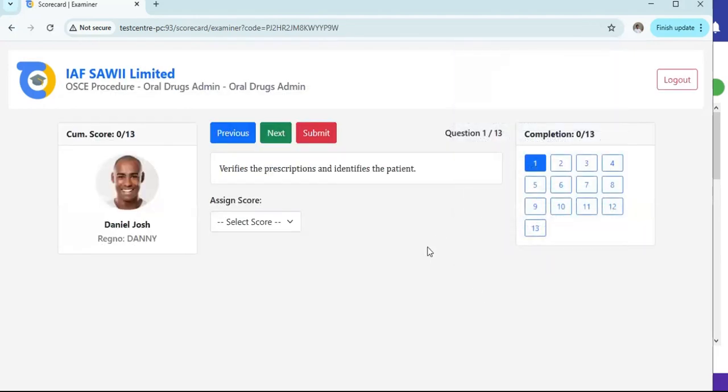So once I click on proceed, it presents me the candidate's picture, the reg number of the candidate, and it also shows the name, the content code, and the subject, right? So it just presents the information that I need. Okay, so let's move on to the grading.